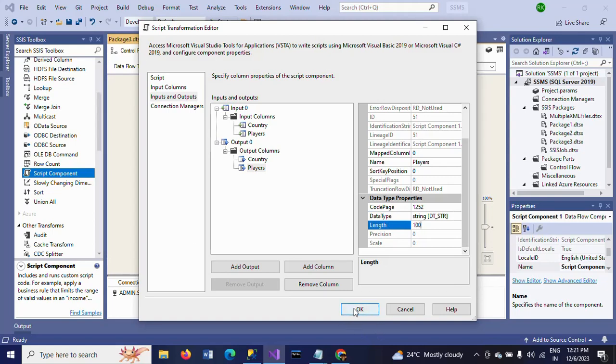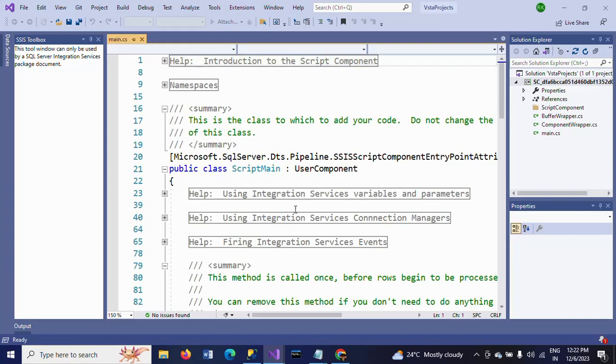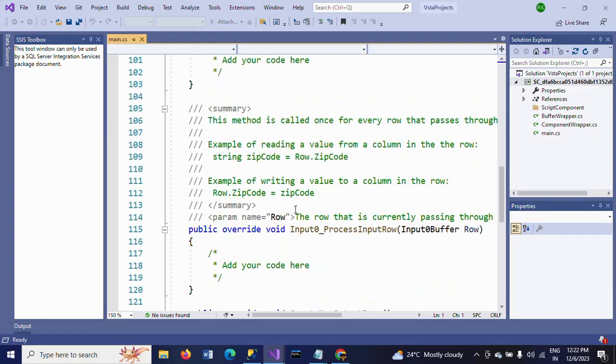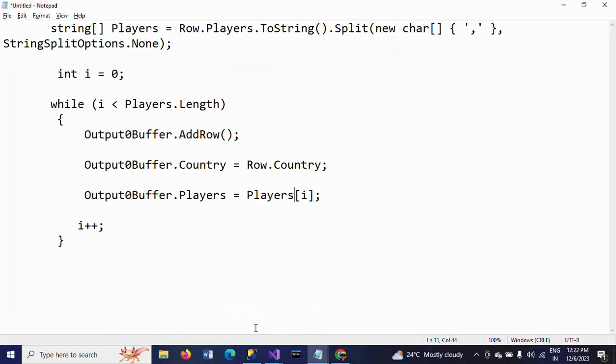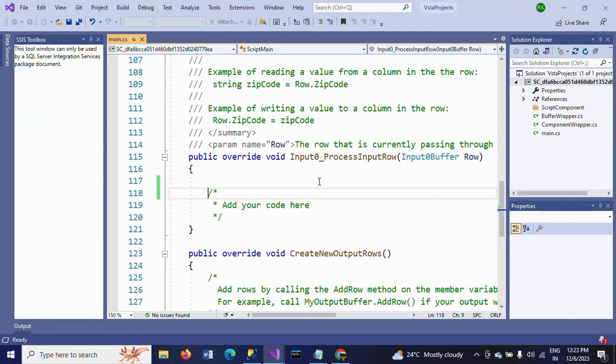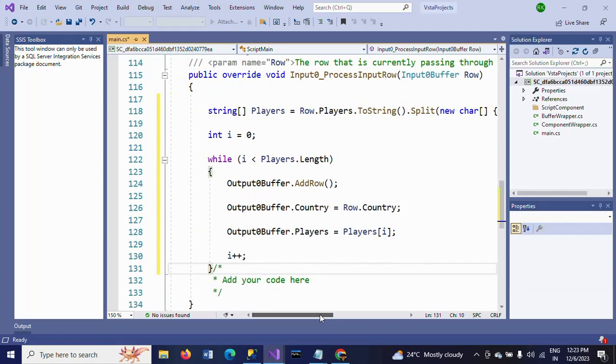Okay, and go to the script tab again and edit script. You need to write 4 or 5 lines of script. So it is getting opened. Now go to public override void Input0_ProcessInputRow. Here I already have the code. I just copy this code, later I will explain. So copying this one, paste it here. Yeah, this is the code.